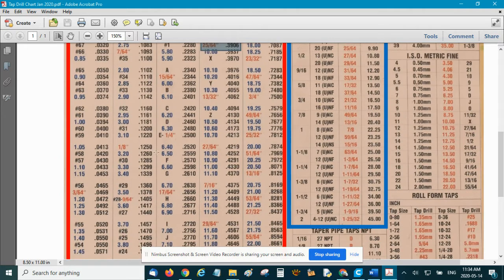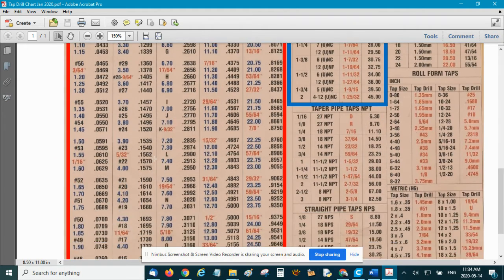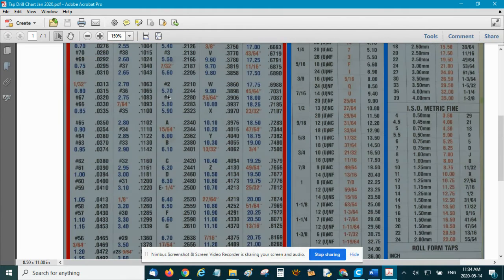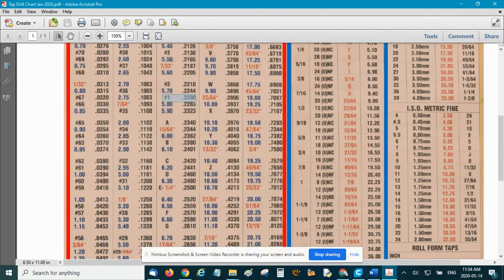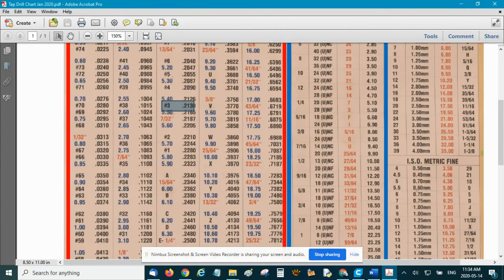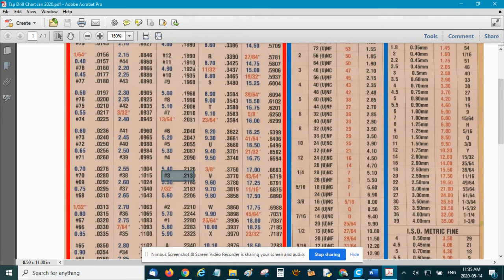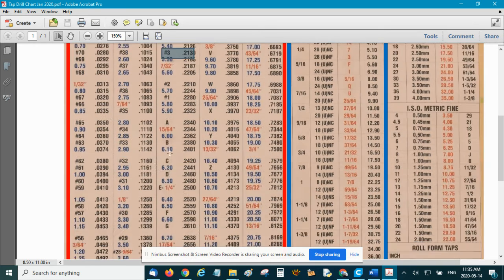You can see them. I've got to find where it starts. There it is. A number 1 drill bit has a diameter of 228. Number 2, 221. Number 3, 213. It's a bit of a crazy system. As the number gets bigger, the diameter gets smaller. But you can see it's going there, and then it comes down.